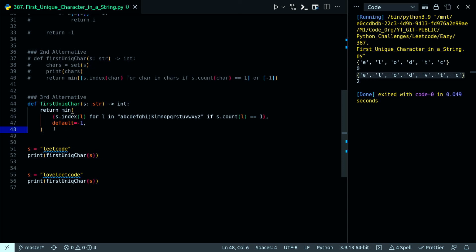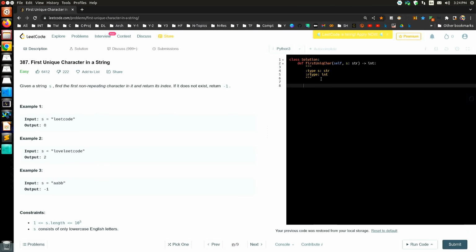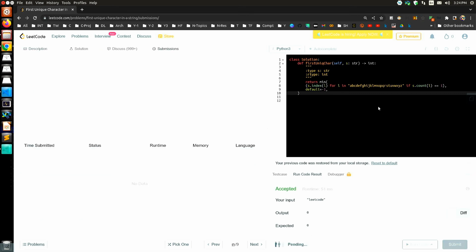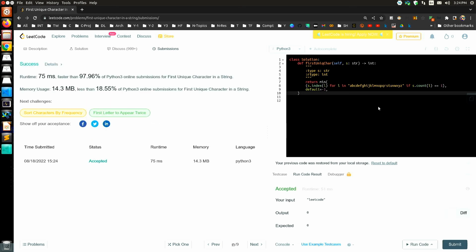Okay, now I'm going to just copy this to my Leetcode directly to see if it is being accepted as a solution. Return. Okay. And when I run this code here directly in the IDE of the Leetcode, it got accepted as an answer. Let's just submit it to see if all the tests are passing. Cool. All the tests passed and my runtime was 75 milliseconds, faster than 97.96% of Python 3 online submissions. Okay, that's not too bad.